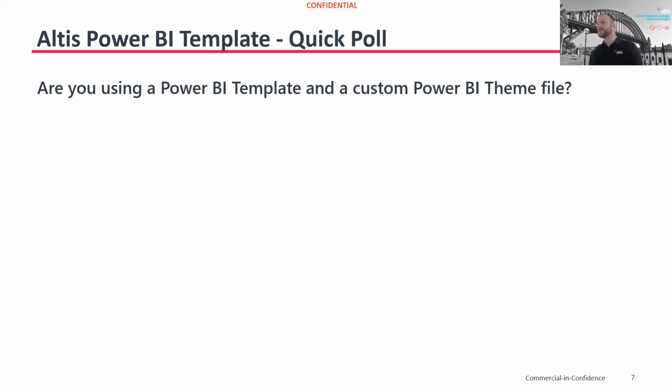Seeing an overwhelming percent actually that people aren't using templates and custom themes, which is great. Thank you so much for coming along. We will be definitely covering that.